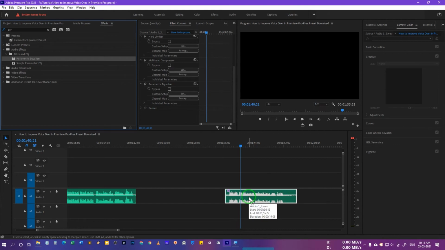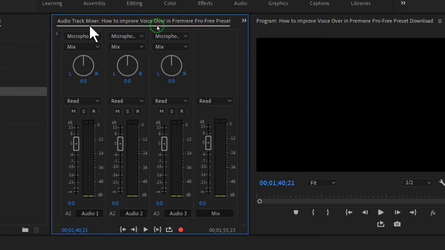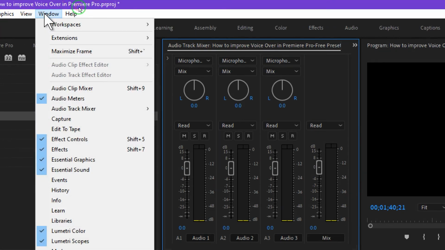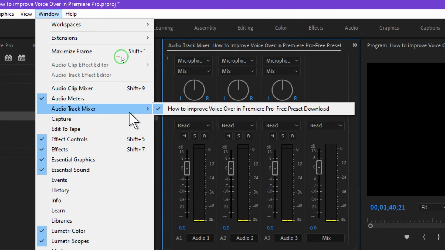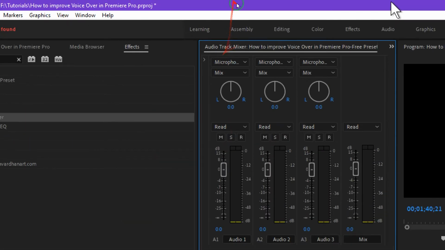And now the one more thing which you need to do, and that is just by going to the audio track mixer. So if it is not shown over here, go to the Windows and select the audio track mixer. Just click on this and you will see your projects right over here, or your sequence. Just click on one of these and you will see this kind of an interface.